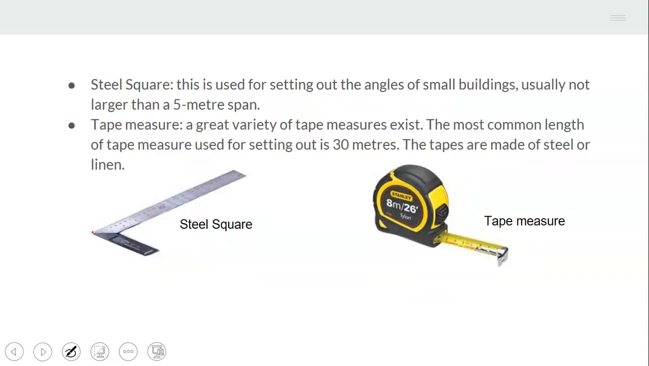Then we have the steel square. This is another version of a builder square. Builder square is made of wood, but steel square is made of metal. They perform similar function. Steel square is also used to test the squareness of a building. Alright? So next is tape measure.